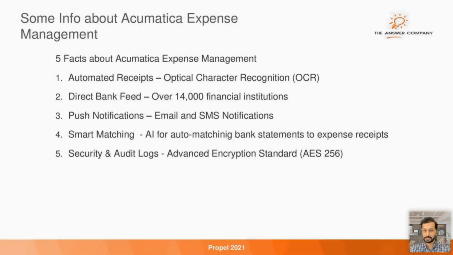In today's presentation, I will demo Acumatica expense management functionality, all the way from entering an expense receipt to reconciling those expenses against a bank statement for a corporate credit card. First, I will spend a few minutes discussing a couple of informational slides with you. So let's jump right in.